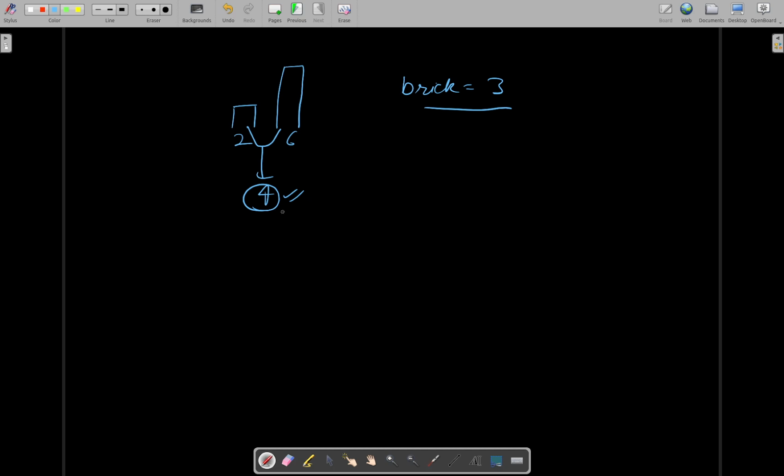So exactly that number of bricks should be required to bridge the gap. So exactly 4 bricks were required, but we were having 3, so we would not be able to bridge this gap. It means that if we were standing here, we would not be able to move to the next building. So let's say we decide to use a ladder instead of a brick, a ladder is also given to you.